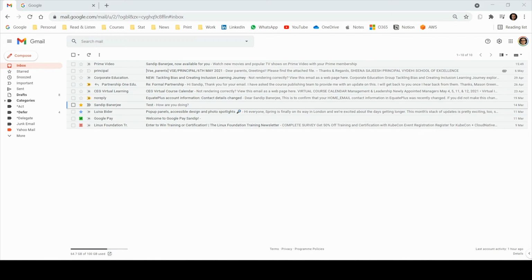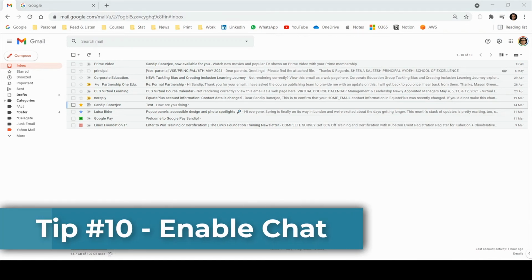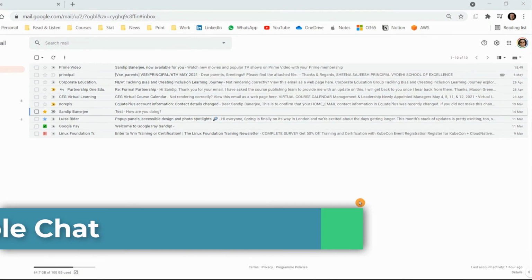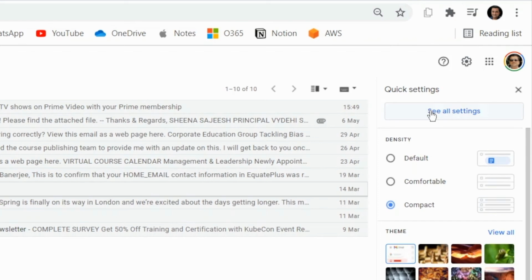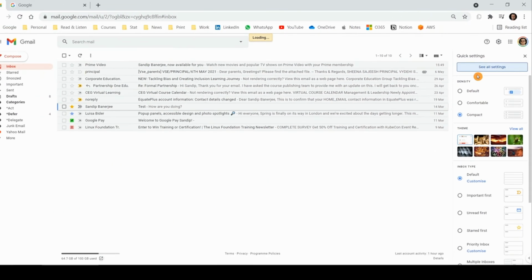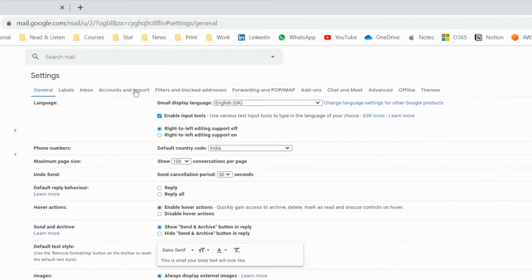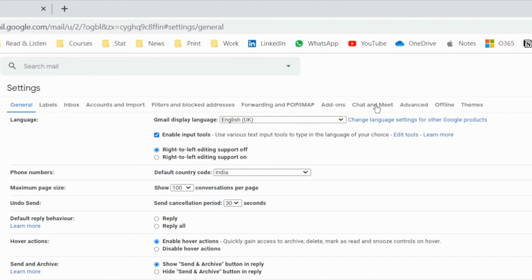As of now, we completed 9 tips and this is the 10th and the final one. But don't worry, after this particular tip, there will be another 2 bonus tips. So the 10th tip is how to open the chat option within your Gmail view. So let me show you what I'm talking about. If you follow my mouse and I click on this gear icon again and click on see all settings, there are multiple tabs and we already talked about one of them, that is chat and meet.